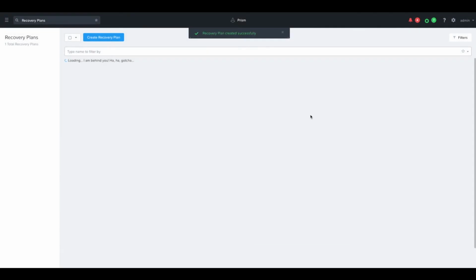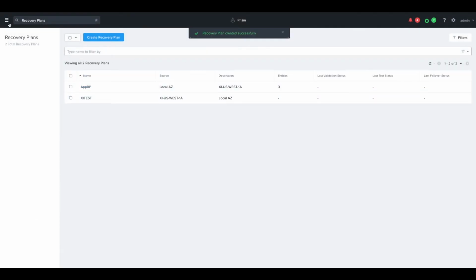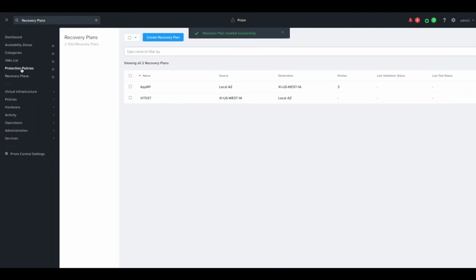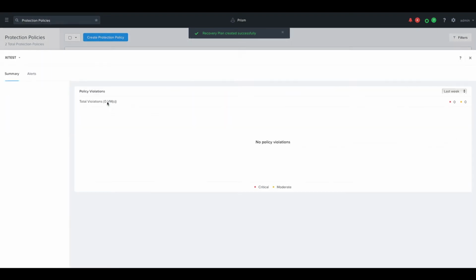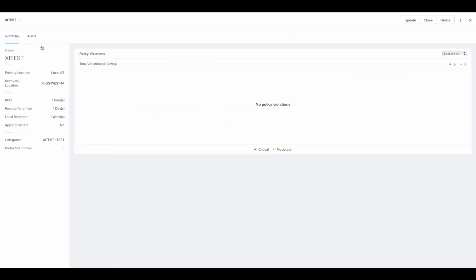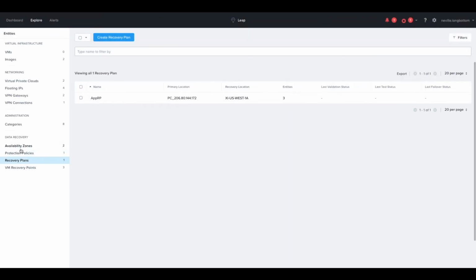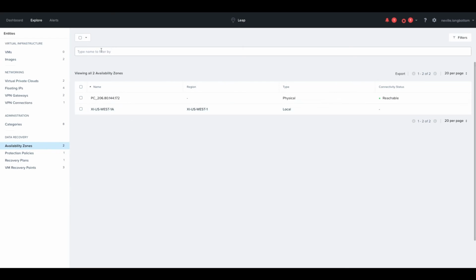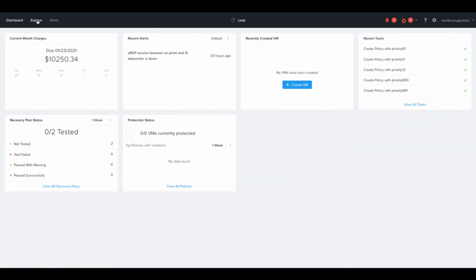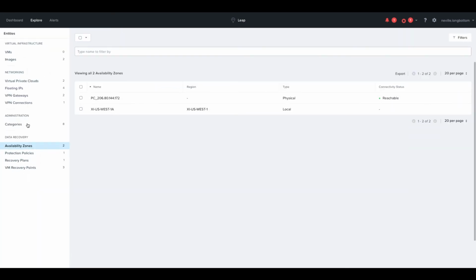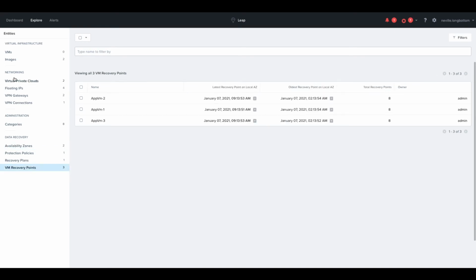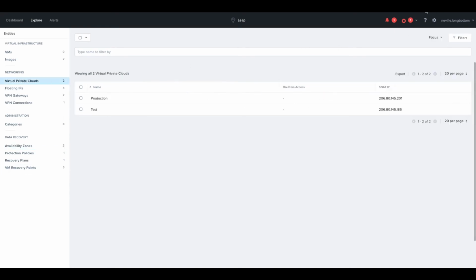I have a plan and I have a recovery plan in place. We go to our protection policies here and click on Xi test. Well, nothing's really exciting going on there yet. Let's go back to our Xi Leap. And maybe I need to refresh my UI here. Let's see if that'll do it. No, it still hasn't done what I want, recovery points. So it must still be baking.